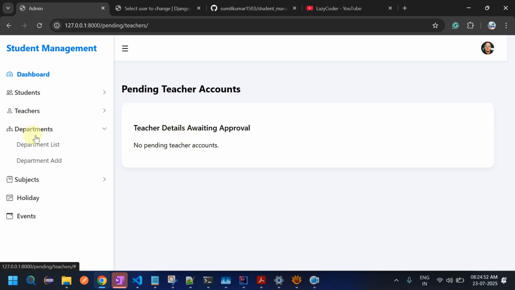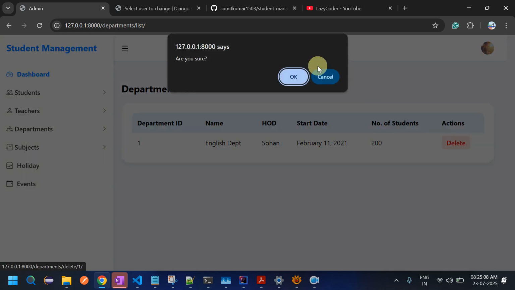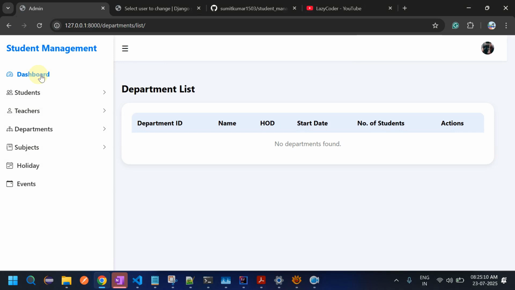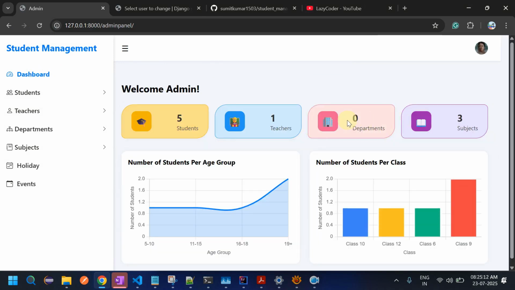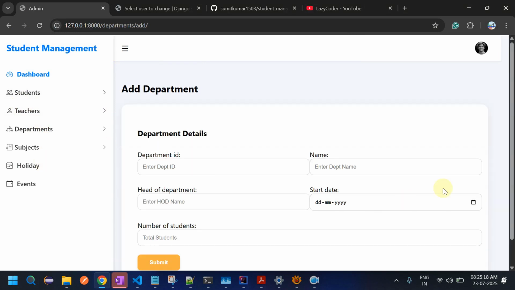Okay, and for the departments, the admin can see how many departments there are, like the English department and so on, who is the HOD of that department, and the number of students, and the admin can delete it. Suppose we click on delete. On the dashboard you can see zero departments are showing now, right? And the admin can add departments.